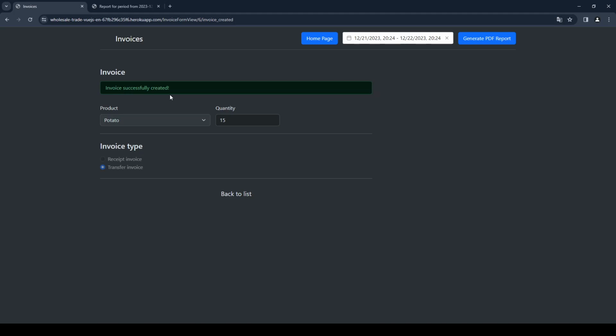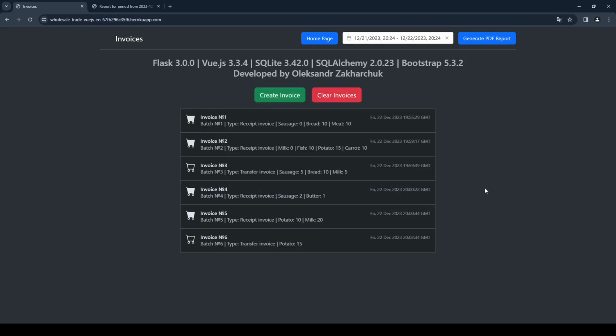Let's return to the list. And look, we had 30 potatoes here. Now there are 15 of them. And here in the 5th invoice were 10 potatoes. The same number remained. Let's create another invoice where we write off 20 potatoes. Thus, from here we should subtract 15, and from here 5.